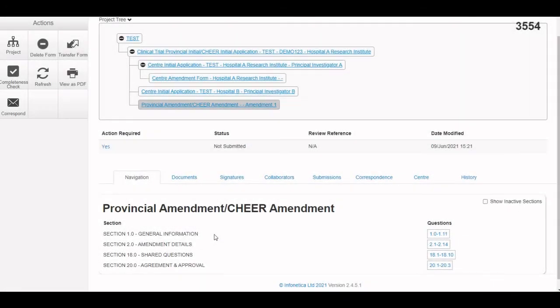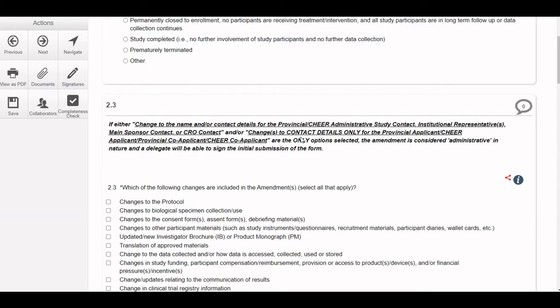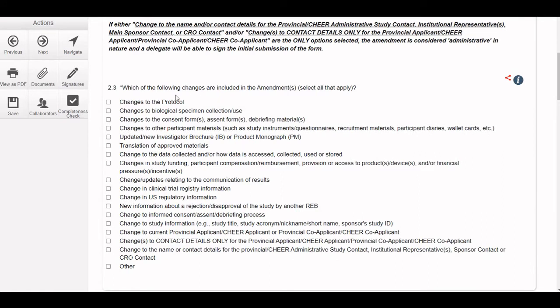Section 2 of the provincial and center amendment forms is called Amendment Details. Inside this section is a question where you must indicate all of the changes you're making with the amendment by selecting the applicable checkboxes. In the provincial amendment form, this is question 2.3. Which of the following changes are included in the amendment? Your response to this question determines what sections of the form will appear later on, where you'll be able to upload your study documents and answer all of the applicable questions.